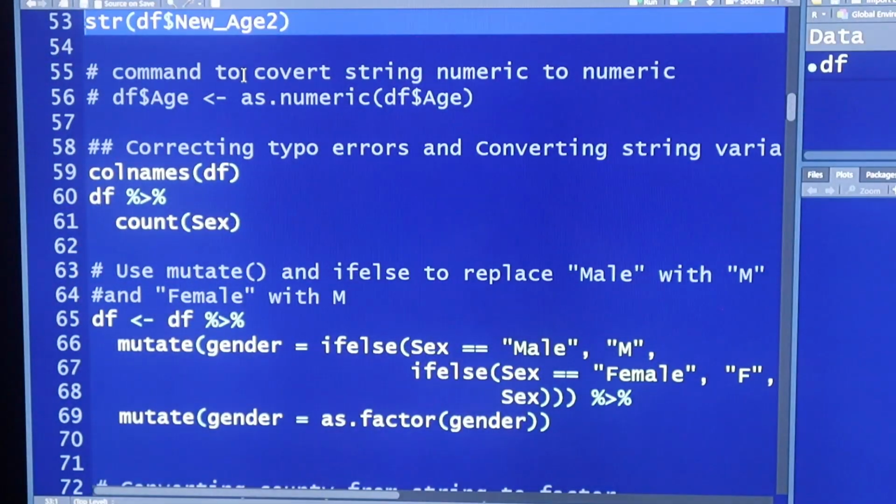Now, how do you convert a string numeric to numeric? That's how you convert a string numeric to numeric. So if you have, let's say for instance, it was not alphanumeric but string numeric, we will use the function as.numeric directly. We will not use str_replace.